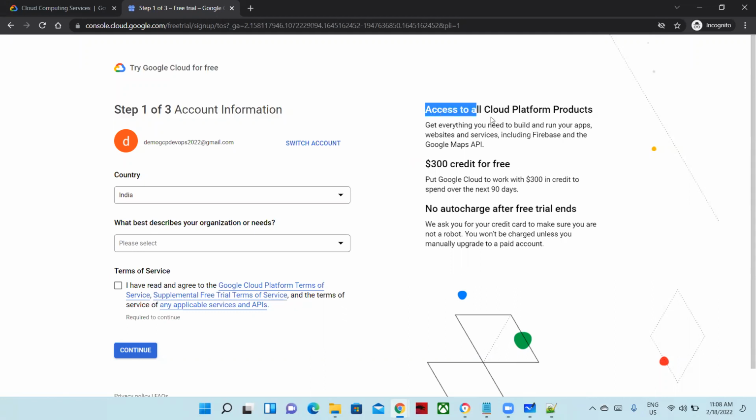The first point is access to all cloud platform products, like whatever Azure is offering. Maximum products they allow as part of the free tier. They allow you to get everything you need to build and run your apps, websites, and services, including Firebase and the Google Maps API. Of course, Google has a lot of products. We can access them with the free tier, but the limitation is $300. In Indian currency, I think around 22,000. It's not currency but credits they are calling it. Around 22,500 credits you will get, up to $300 for a free account.